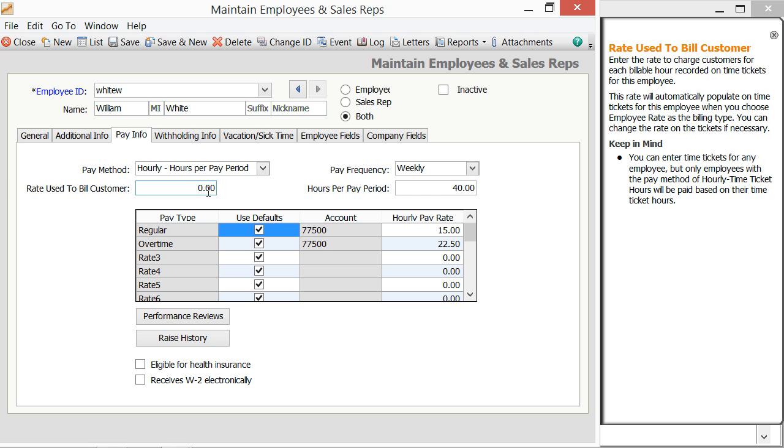If you selected the hourly hours per pay period choice from the Pay Method drop-down, then select the frequency with which you pay this employee from the Pay Frequency drop-down. After that, enter the usual number of hours the employee works for the selected pay period into the Hours per Pay Period field. Next, you will set the different pay levels available for this particular employee.